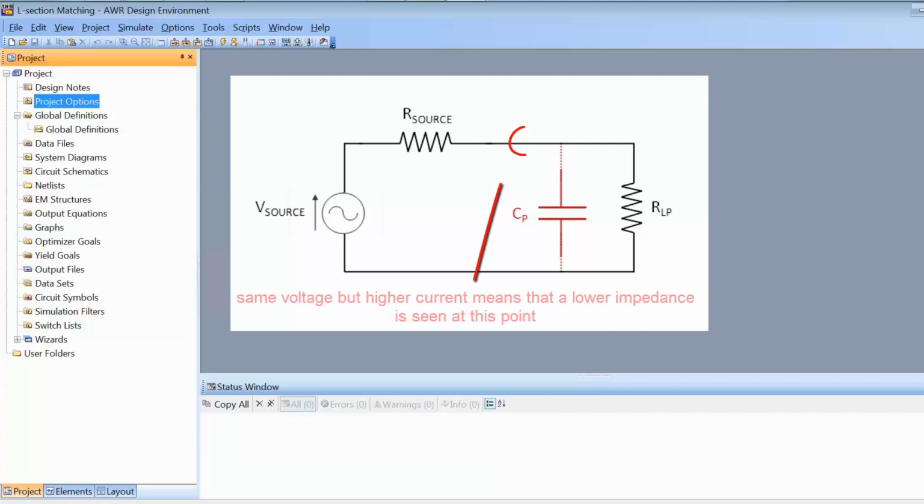Because of this, the ratio of voltage and current will be decreased. We have the same voltage but higher current, since we have an additional element drawing additional current. And hence the magnitude of the impedance seen by the generator will be lower.